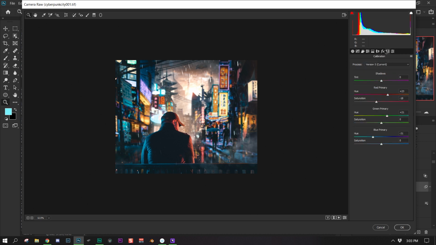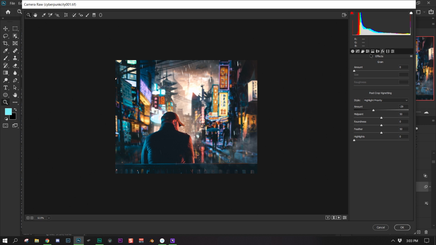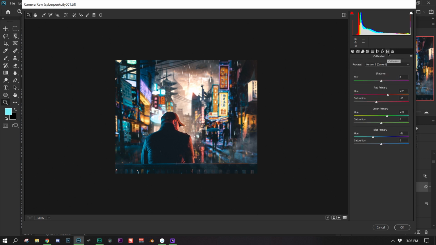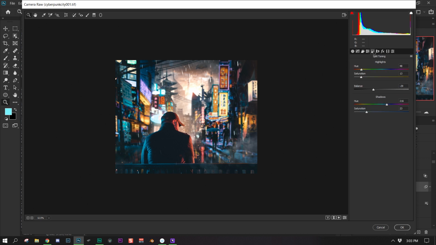Then after that, I went in here, gave it a vignette, and then I went into here and gave it an orange and teal color grade with these values. Then I went into this tab and changed the hues to make it match better. I changed the saturations a little bit and the luminance as well.